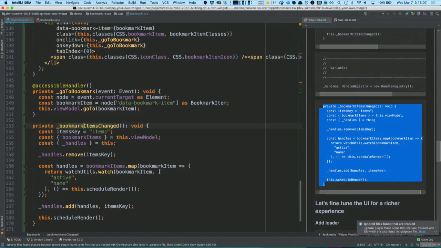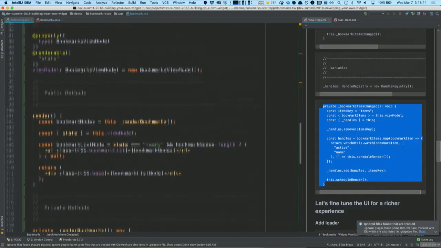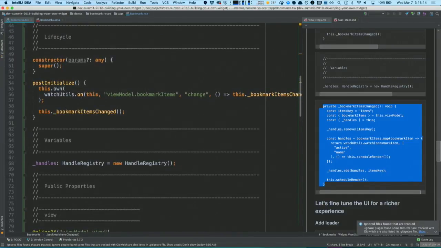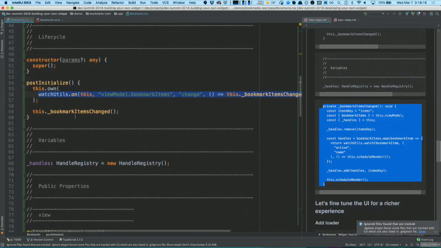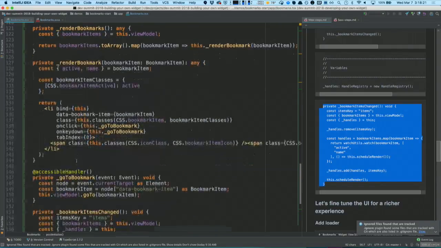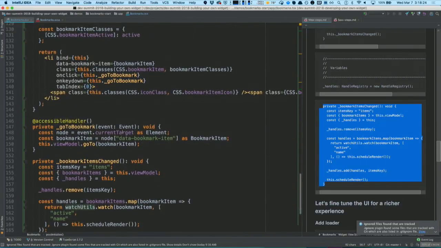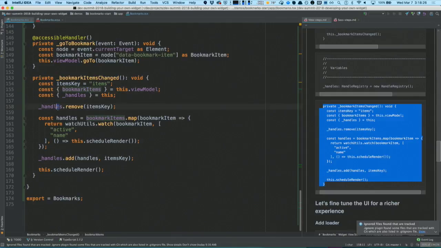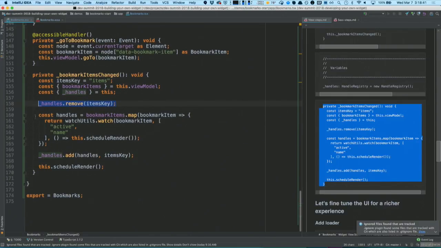So whenever the bookmark items change, I'm going to remove the handles that I added initially. Actually, that's all being managed by the widget itself, so it'll get automatically destroyed, but we can still rely on the handles to, sorry, I'm looking at the wrong one. Whenever the bookmark items change, it's going to grab the bookmark items from the view model. And if there were any previous handles, it's just going to remove them, similar to what Matt showed earlier.